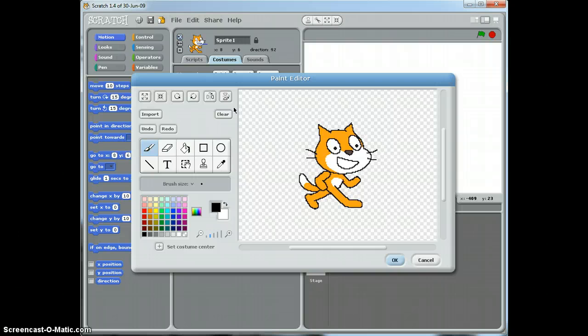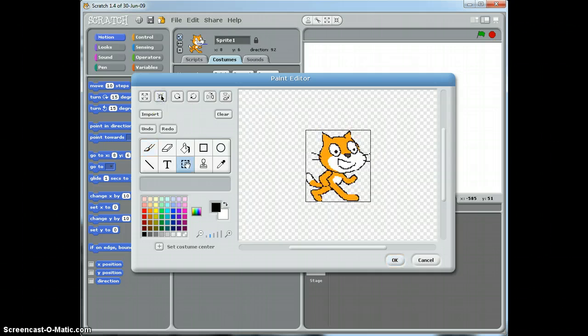This brings up the paint editor, and here we can use some basic paint tools to change the look and feel of our sprite. So first of all, if I scroll my mouse over these buttons at the top, you can see that underneath the arrow it tells me what that button does. I wanted to change the size of my sprite and make it smaller, so I'm going to use this shrink button. If I click on the shrink button, you can see that it changes the size of my cat. I can keep clicking on that, and the more times I click on it, the smaller it gets.